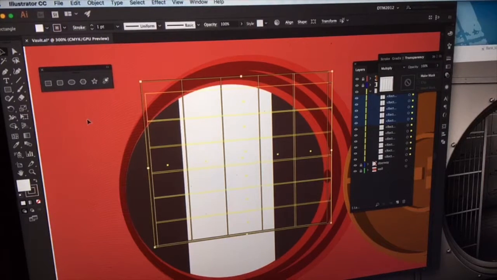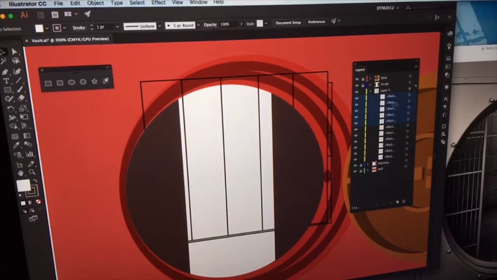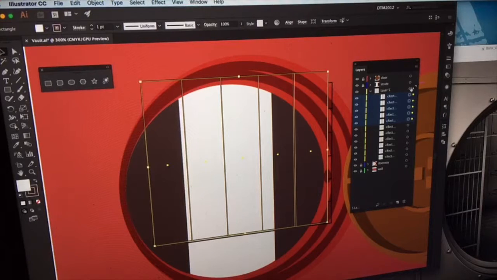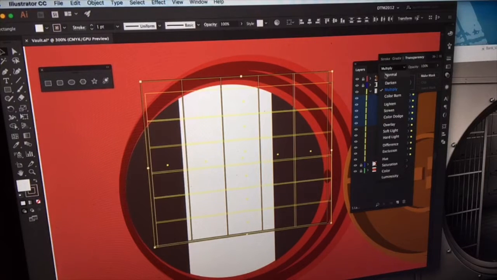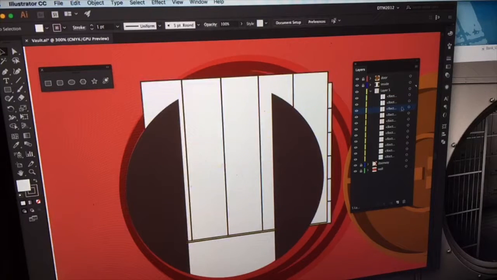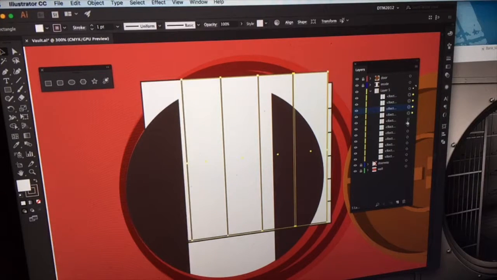Multiply. There we go. Right? What do we have? Huh. Didn't do it. Oh, because I did the whole thing. It was still clicked on. You see that was clicked on, so you can't. You gotta be careful. There we go. Right there.